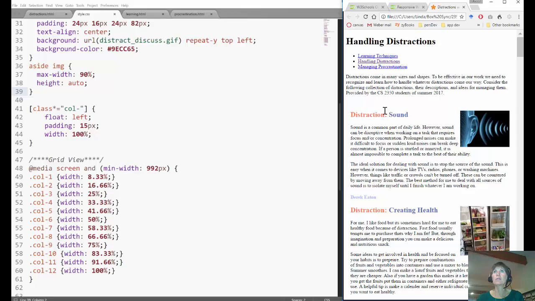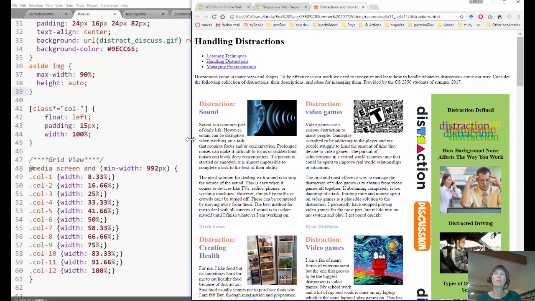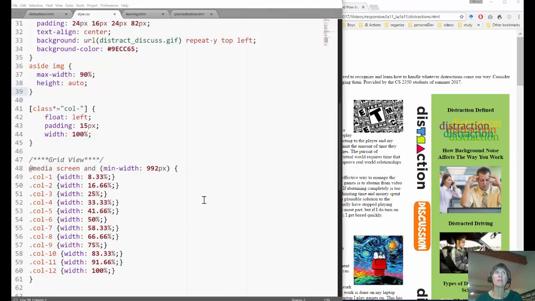All right, we want to now do another set of rules for the tablet. So for the tablet now, we want to change it so that this section is 6 columns wide, this section is 6 columns wide, and then we'll actually have this one be 12 columns wide. So we're going to change that.